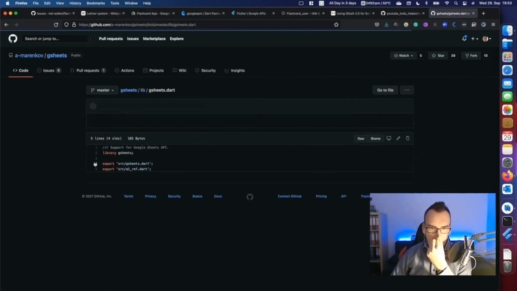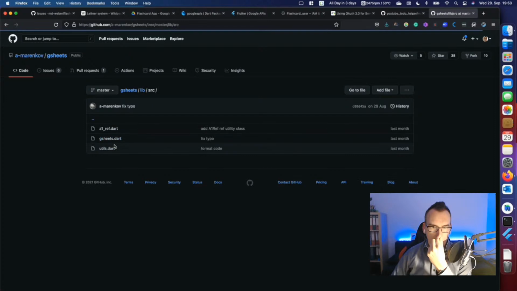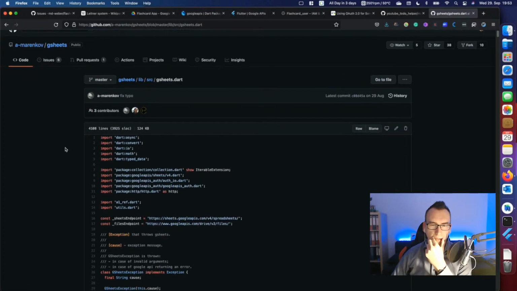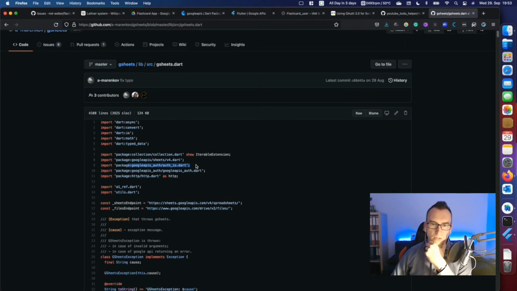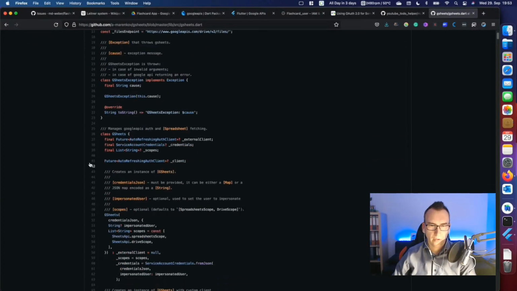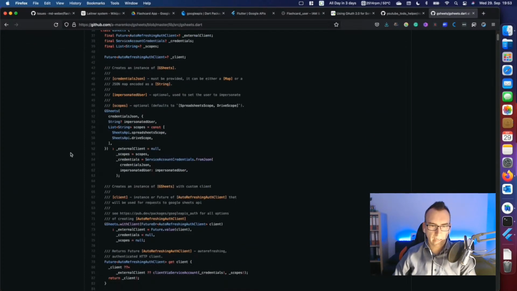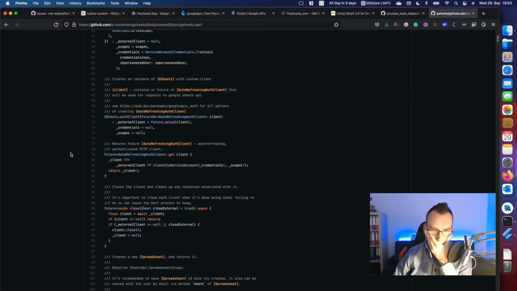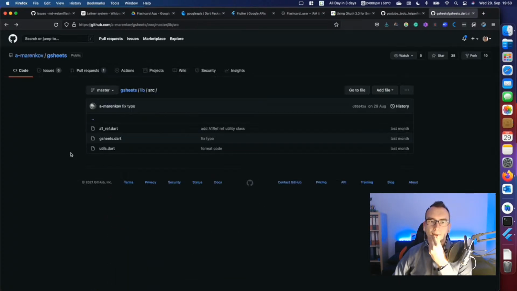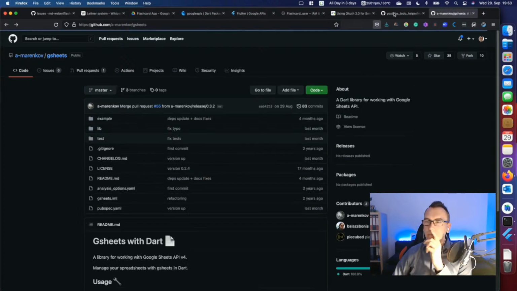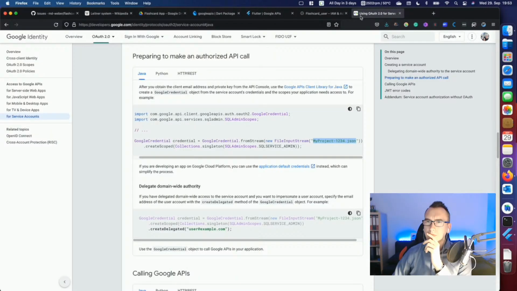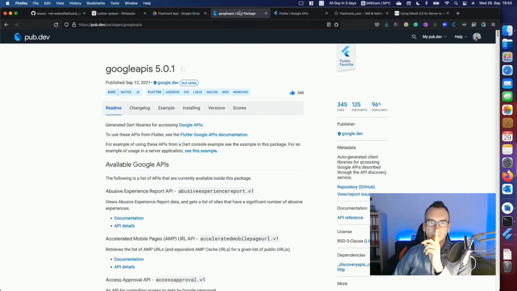So we have this gsheets package. Okay, so he has a source, A1 ref, gsheets, and utils. So he also uses the Google APIs add method. Okay, so it is exactly like I thought. So that means we use googleapis.